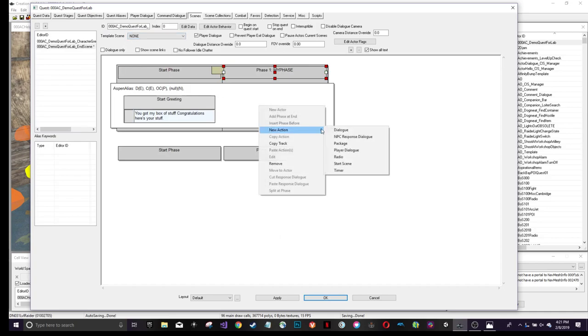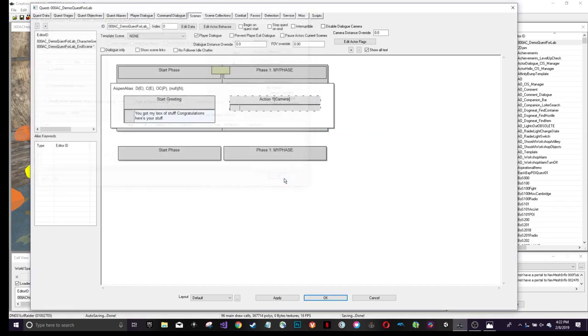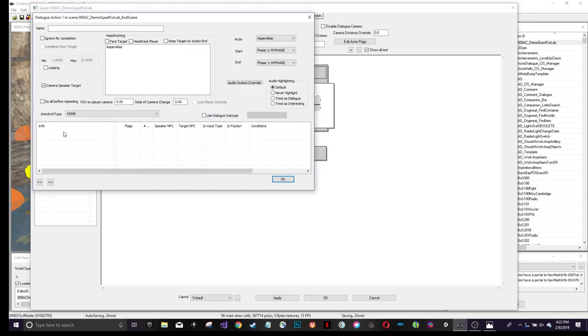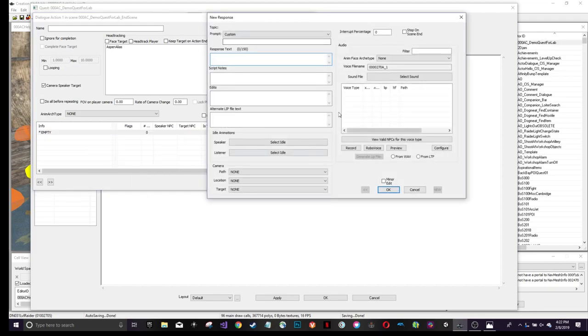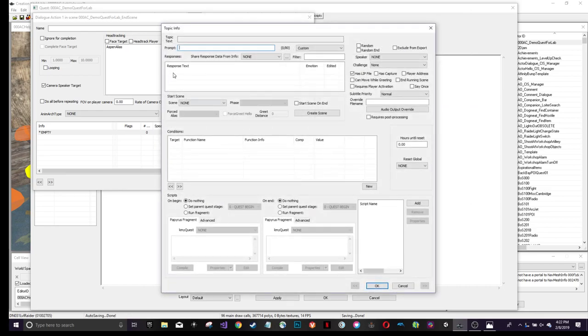You just right-click in here, do new action, do dialogue, hit OK, and now you see action one camera. You just click in here, you can do an info, just do new, open it, and you should see this growingly familiar window. Okay, response text. Okay, here we go.